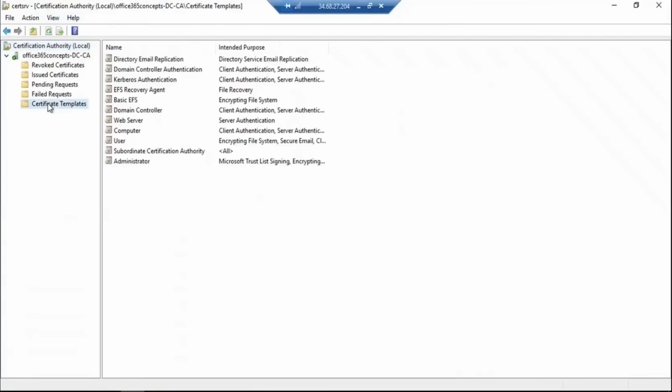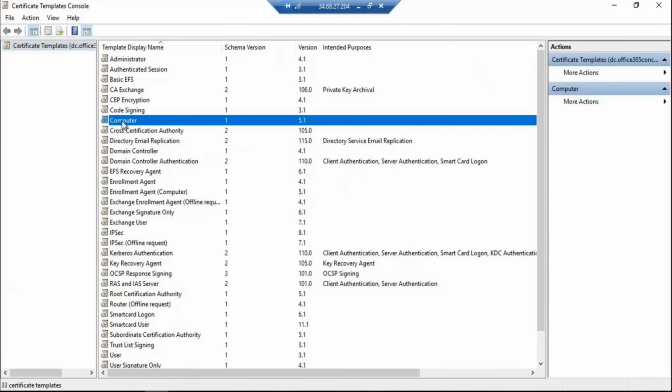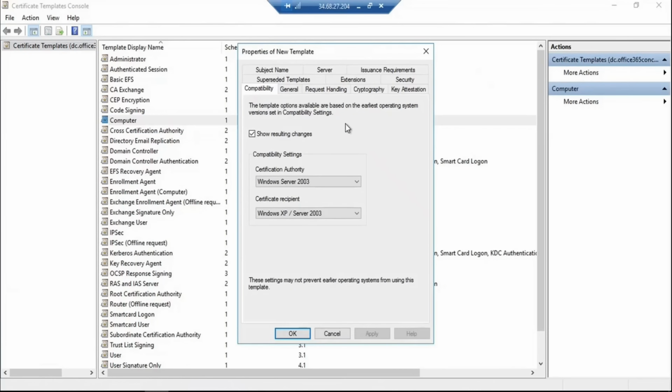So right click on certificate template and click manage. First, we are going to create a certificate template, and on the basis of that certificate template, we will import an SSL certificate. On the next screen, you will right click computer and then click duplicate template. Now on this particular wizard, we will make certain changes.